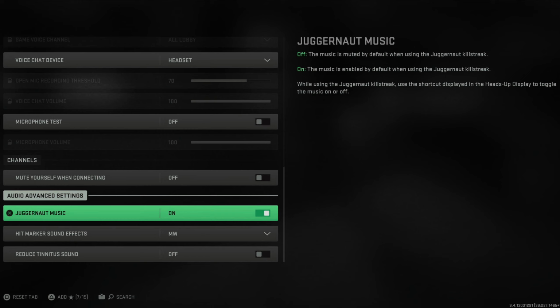The last option is to reduce tinnitus sound when you get hit by flashbangs and concussion grenades. If this is something that bothers you or hurts your ears, then you can reduce this sound effect right here.